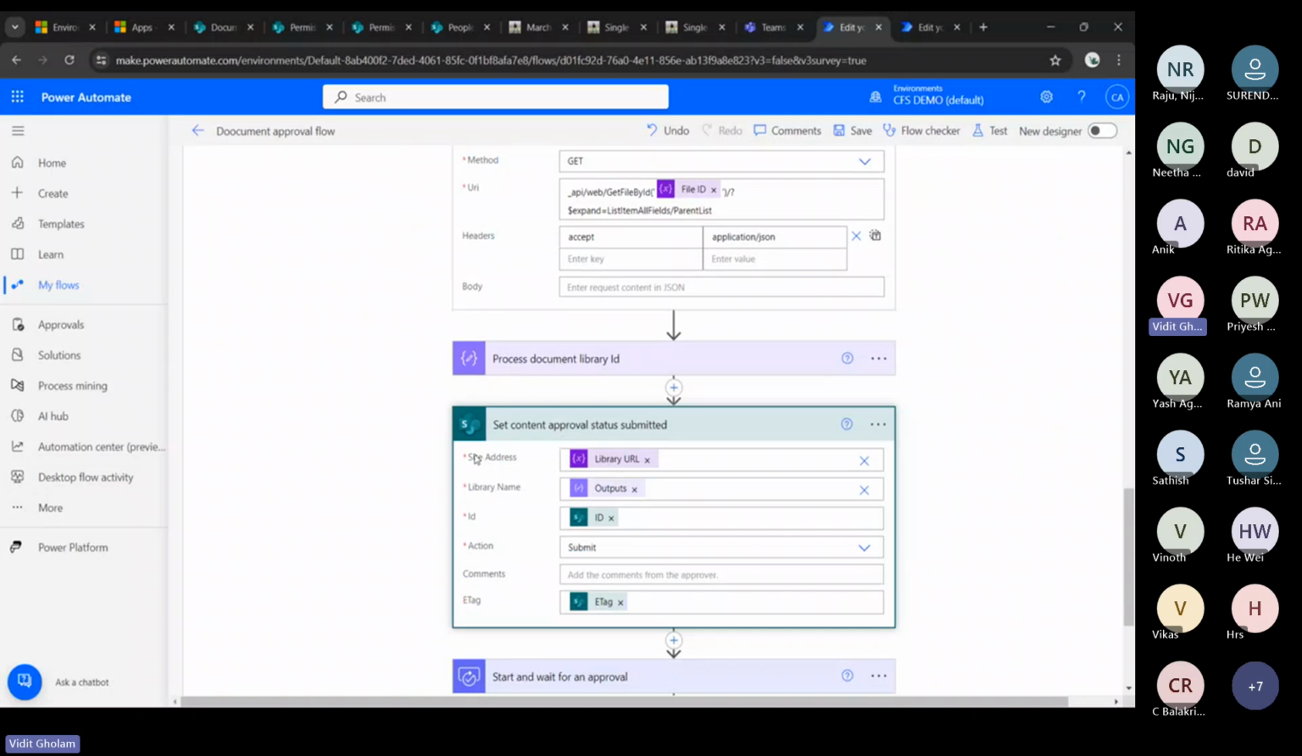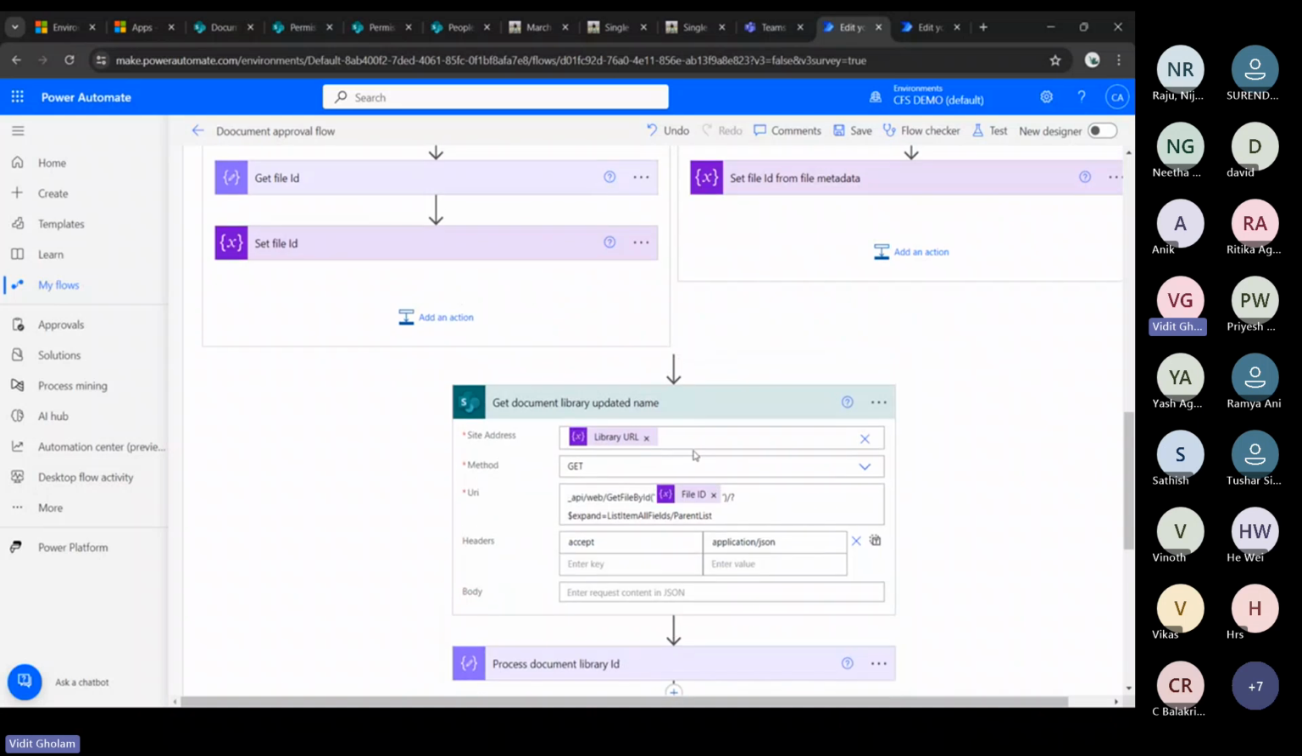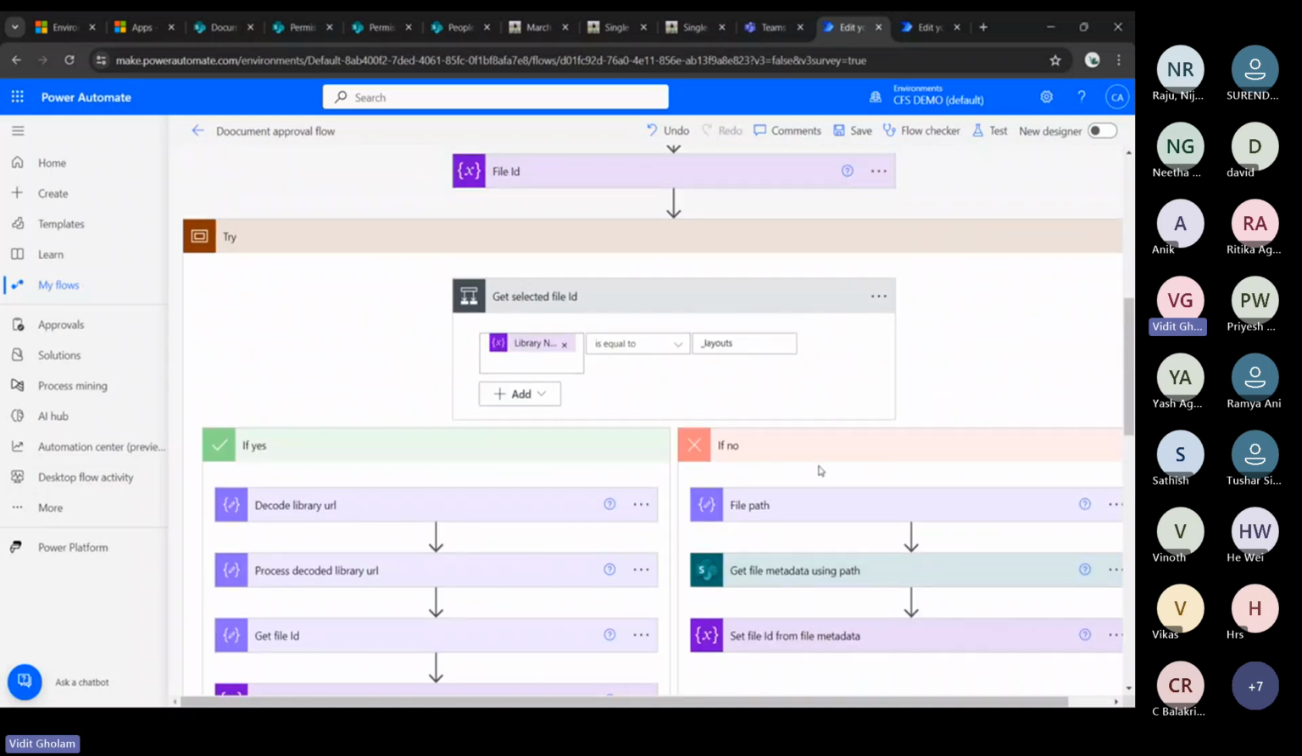So you might wonder why we need the ID. These values, the site address and the library name, even though you see the name in the front end, in the back end this connector is accepting an ID, that is the ID of that specific SharePoint library or that specific SharePoint list. Hence, through the file ID, we will be getting the document library ID in which the file resides. So to get the file ID first, it is fairly simple.